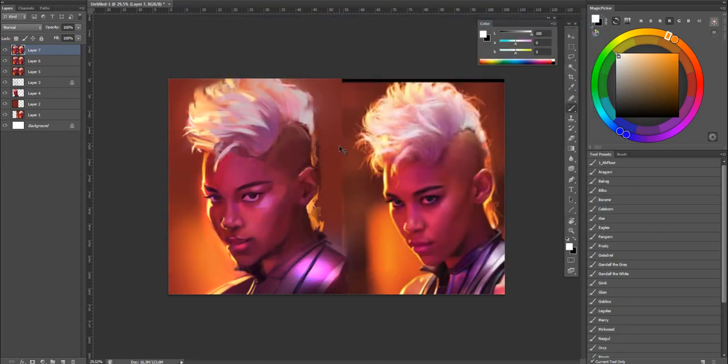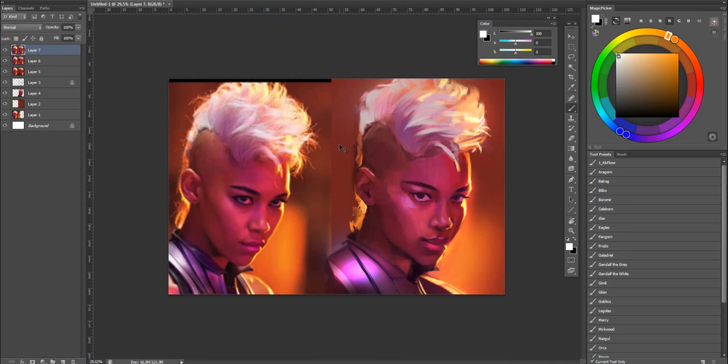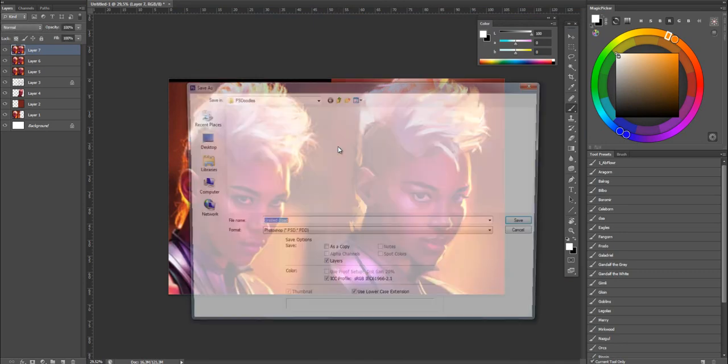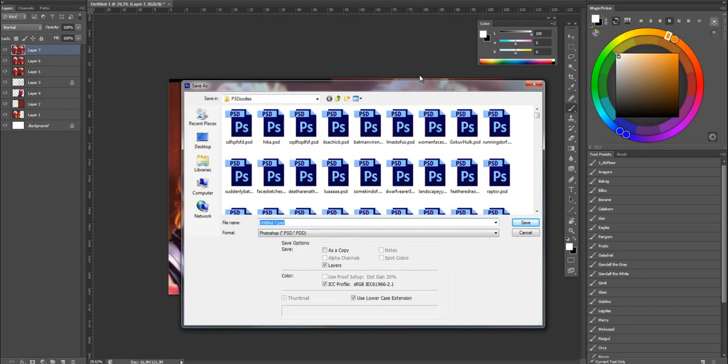Let's see, before and after. Oh yeah, I prefer that much more. I'm gonna keep that just because I can. It doesn't matter. So let's call this that.